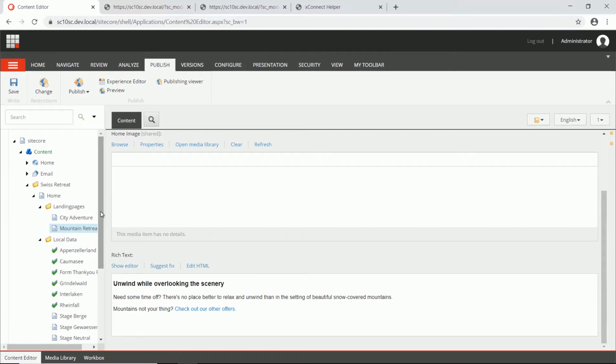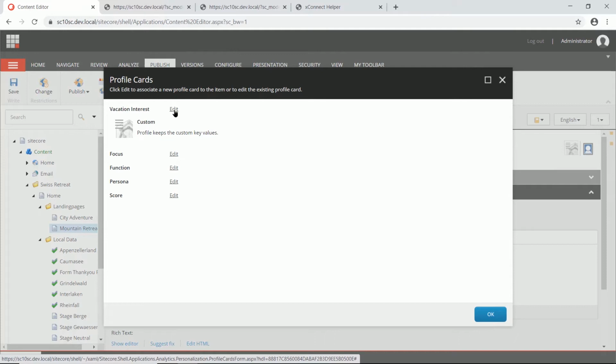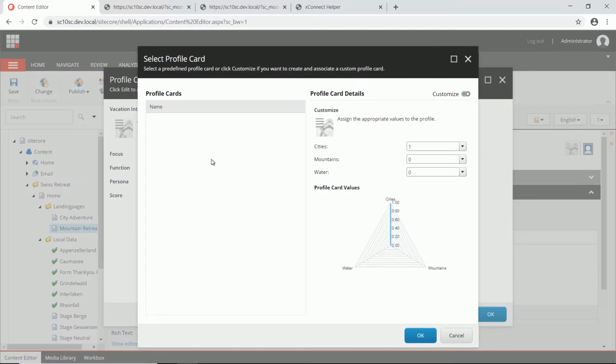In this example, I have already set up a profile with a number of dimensions. So let's have a look how this looks. If I click on the top right here in Content Editor, I have a profile card called Vacation Interest, and I have set up a number of dimensions. We have water, mountains, and cities. And because this was a copy of the city adventure, we have cities assigned right here. Let's say a visitor of this landing page gets 2 points for mountains. Okay, so this is just the visit on the landing page itself.